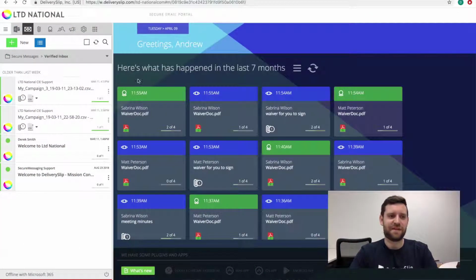Today we're going to talk about how to invite new members to your portal using Delivery Slip. So we've really made this as simple as it possibly could be. All you have to do really is just send them a message. So let's check it out.